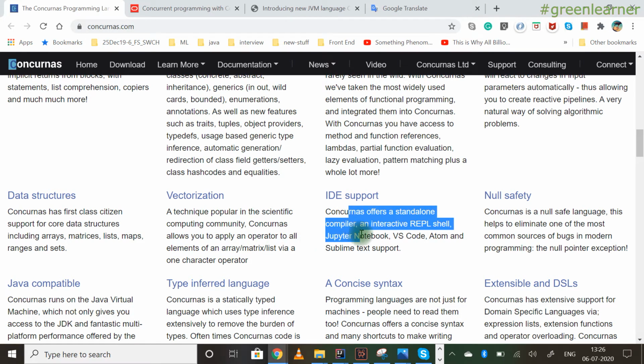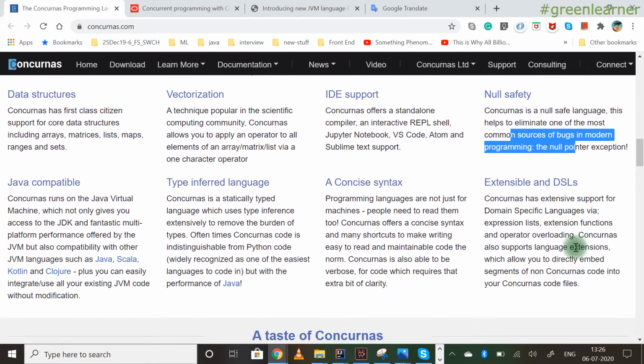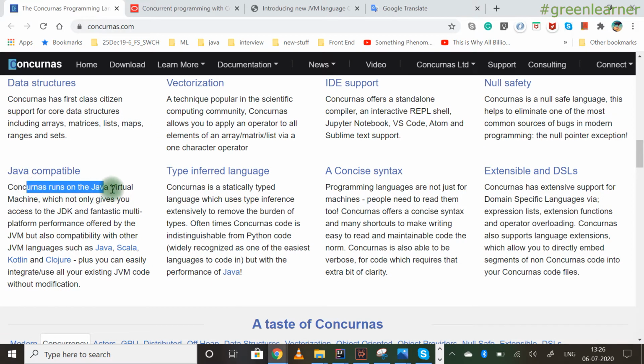IDE support: it has Jupyter Notebook, VS Code, Term and Sublime Text support. Null safety: Concurrent is a null safe language. Null pointer exception is a hell kind of thing, right? So this helps to eliminate one of the most common sources of bugs in modern programming, the null pointer exception. And then it is Java compatible, runs on the JVM, which not only gives you access to the JDK and fantastic multi-platform performance offered by the JVM, but also compatibility with other languages such as Java, Scala, Kotlin, and Clojure, that are the JVM languages.